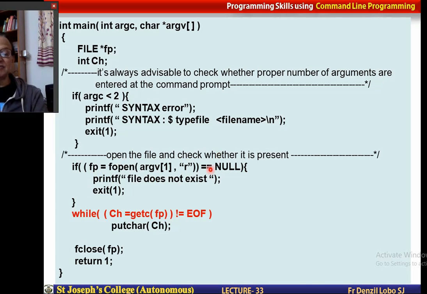And if this gives null, that means the file is not there, so the file does not exist, and again you go out. So these are two important if conditions. Every time you have to check for errors here, whether the syntax is correct or whether the file exists.